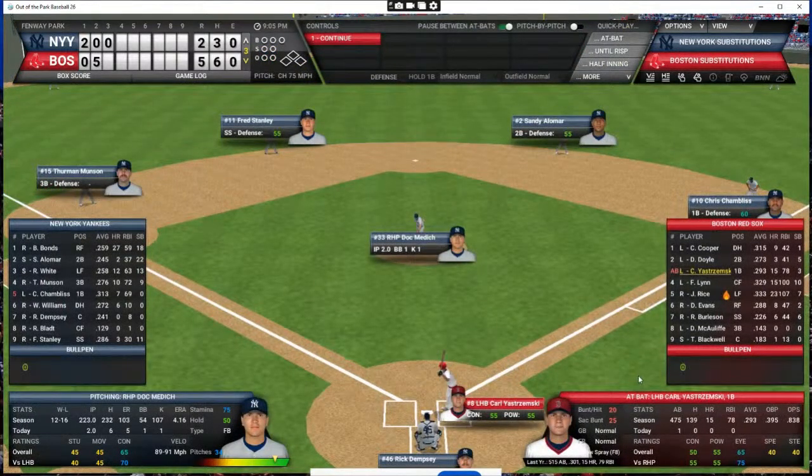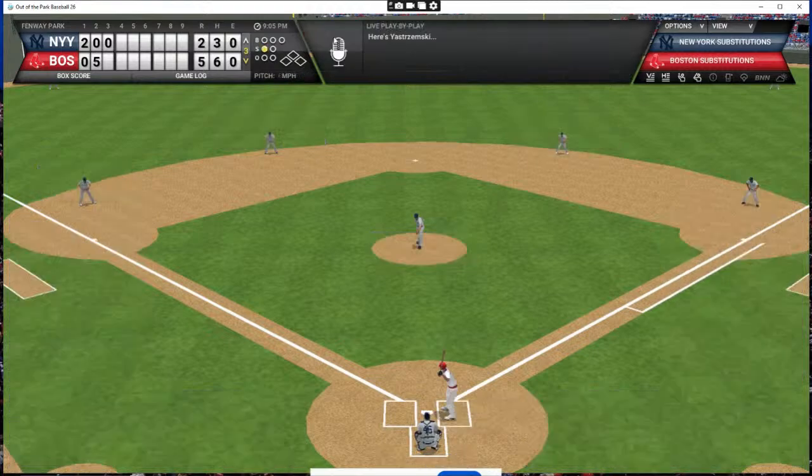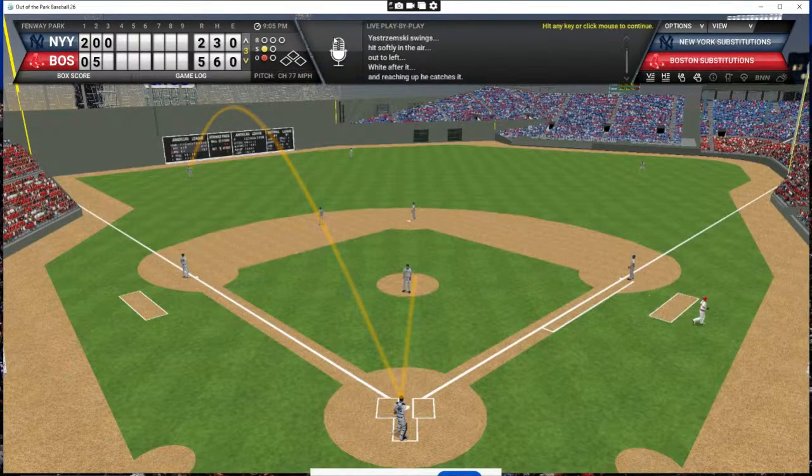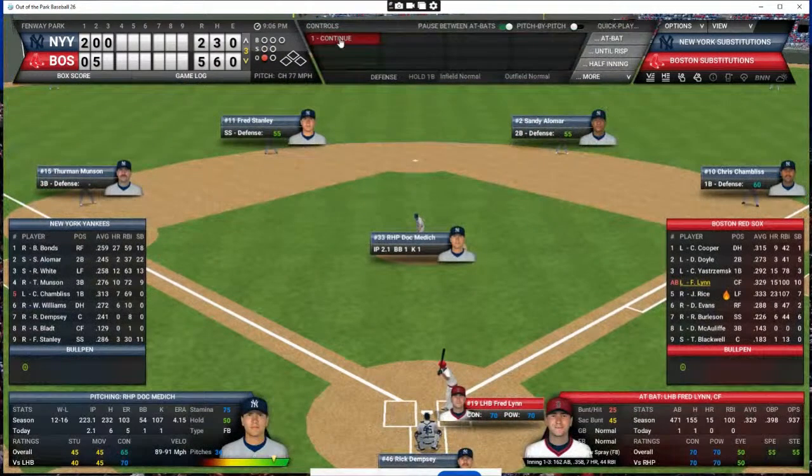5-2 Boston. Carl Yastrzemski facing Doc Medich. Fly to left. I think I'm right about this. Medich, isn't he one of the pitchers that exchanged wives on the Yankees team with Fritz Peterson, I seem to remember? Strange happenings in the 1970s.